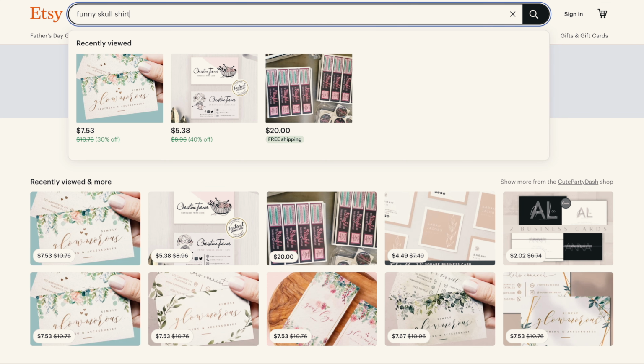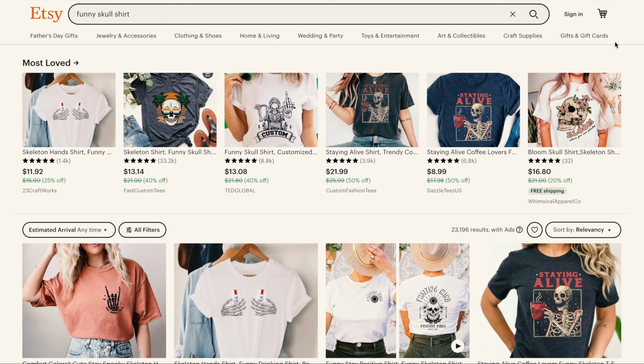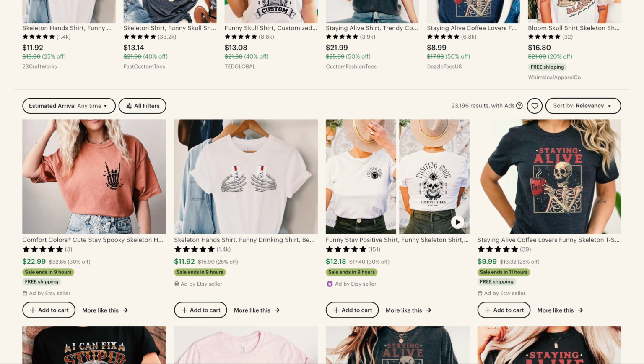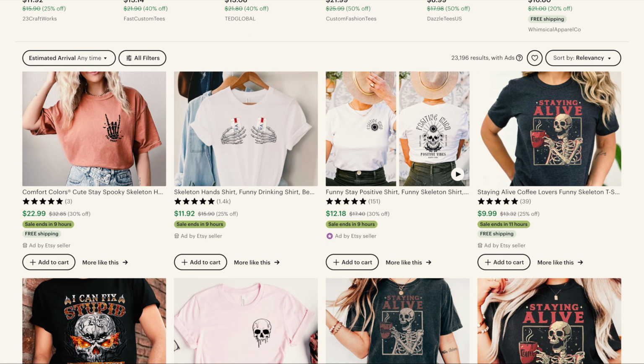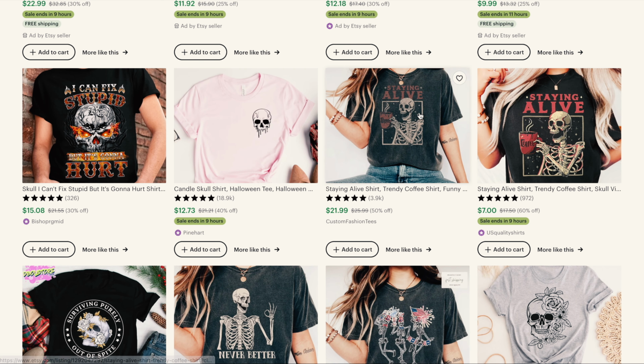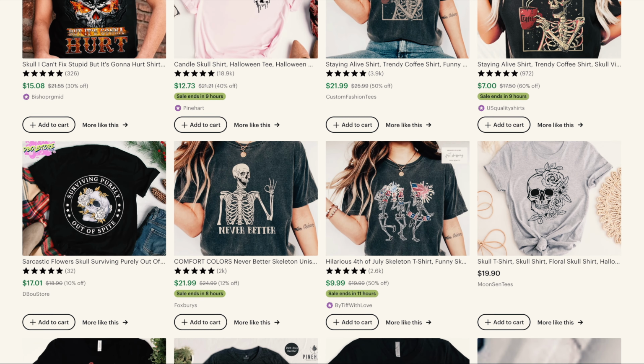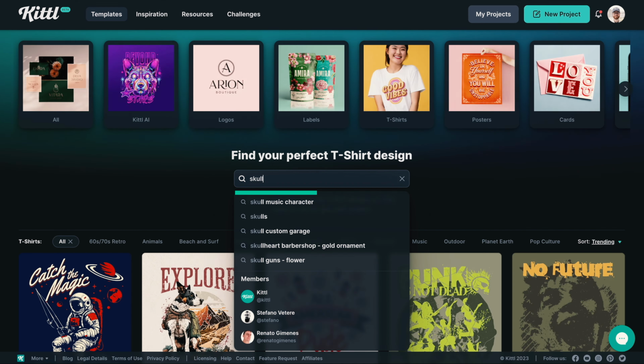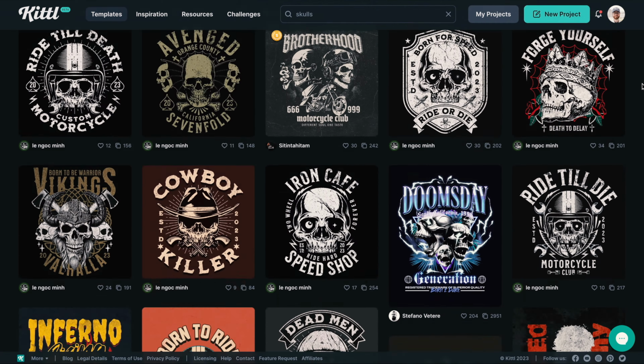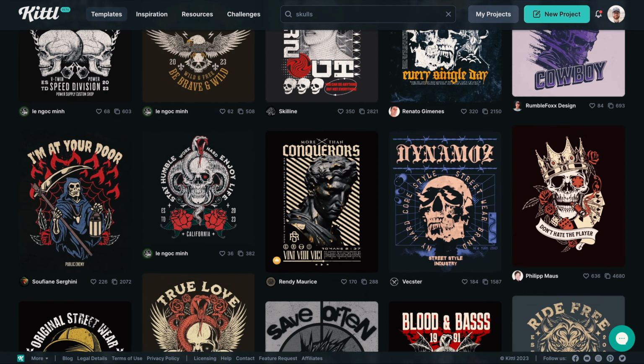And just to prove my point that this niche is popular, let's quickly search Etsy for funny skull shirt. And we can see right here, there's a ton of the same slogan design here from different sellers, as well as other pun shirts in this niche. Now let's go back to Kittl and search skull and look at all of these amazing templates that are ready for you to start editing.